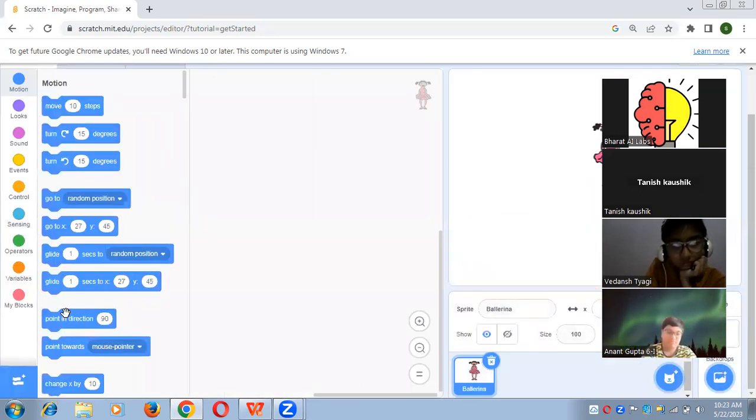When I click on this image, that is a miniature image, you will see the result. The ballerina is available on our stage area, right? So in this way, we can easily choose any image. We can easily pick any image, right?